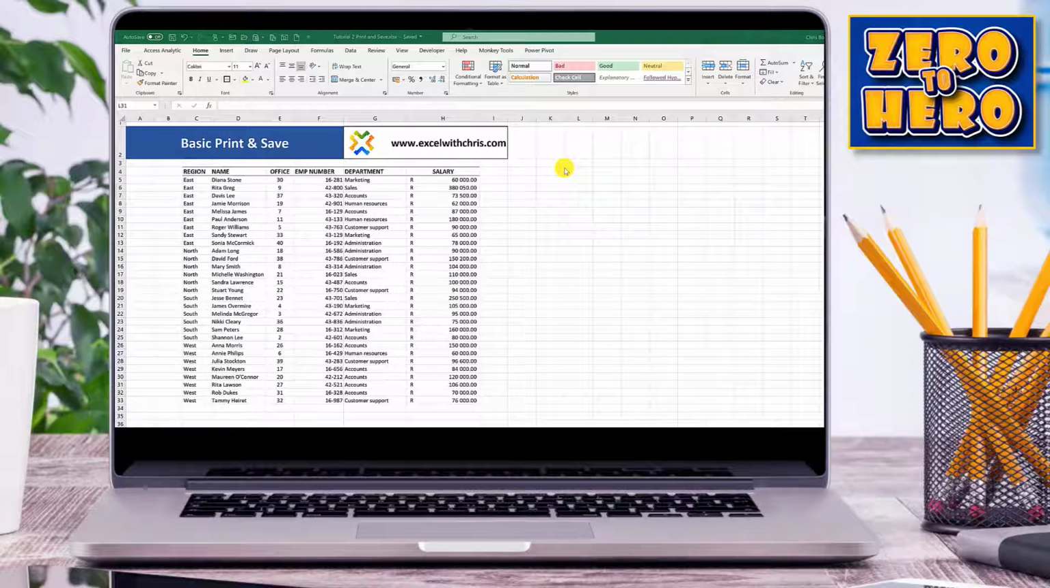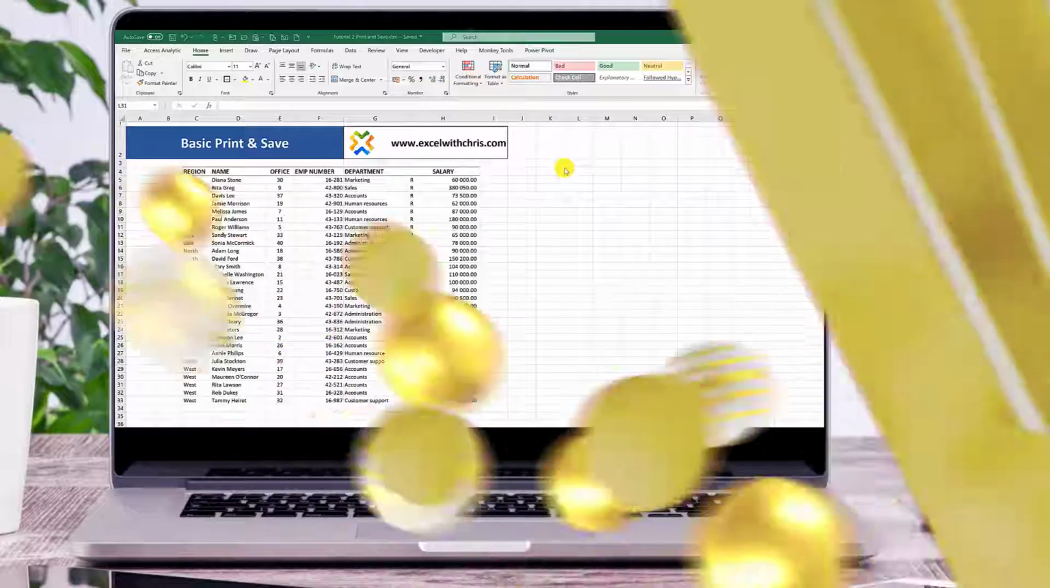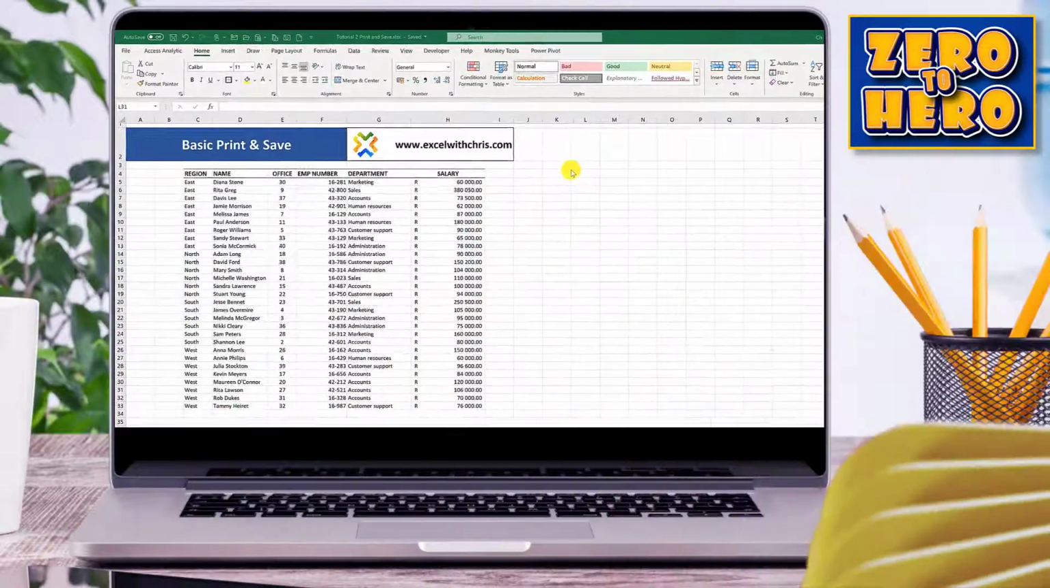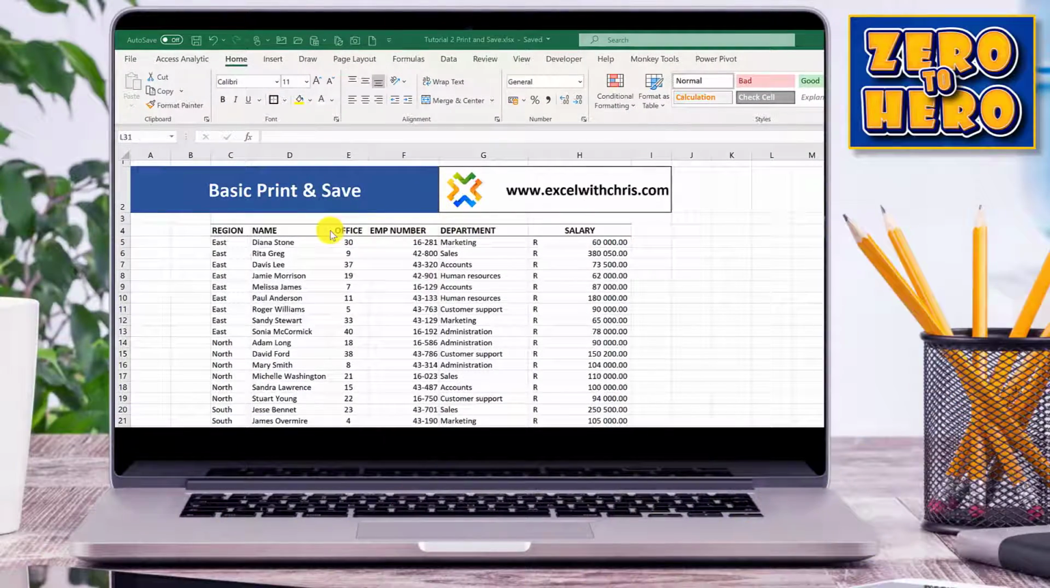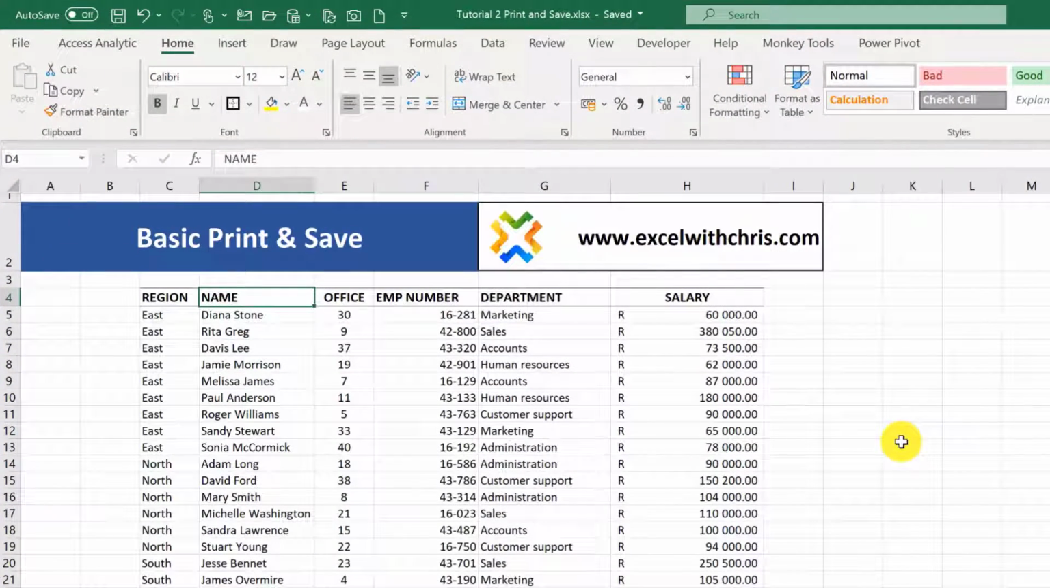Let's have a look at the spreadsheet in front of us. We have regional data. We've got names at the top: region, name, office, employee number, department, and salary. What I would like to do with this basic printing is to print only the data for this East region.